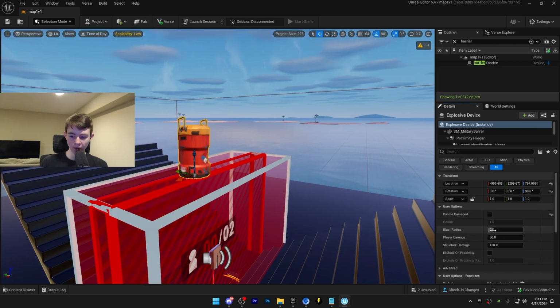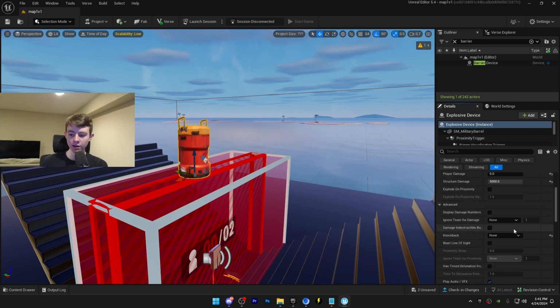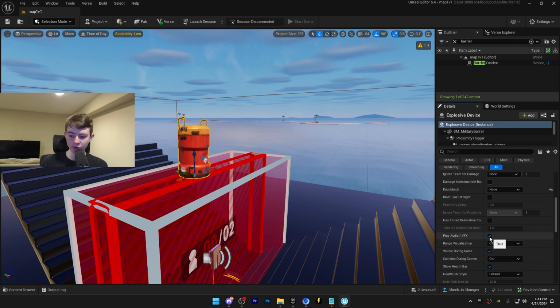Can be damaged off. Blast radius, set that to the max. Clear damage 0. Structure damage 2 billion. Click on advanced. Knockback none. Scroll down. Play audio/visual effects, I'm turning that off. Visible during game off. Show health bar off. Collision during games off.